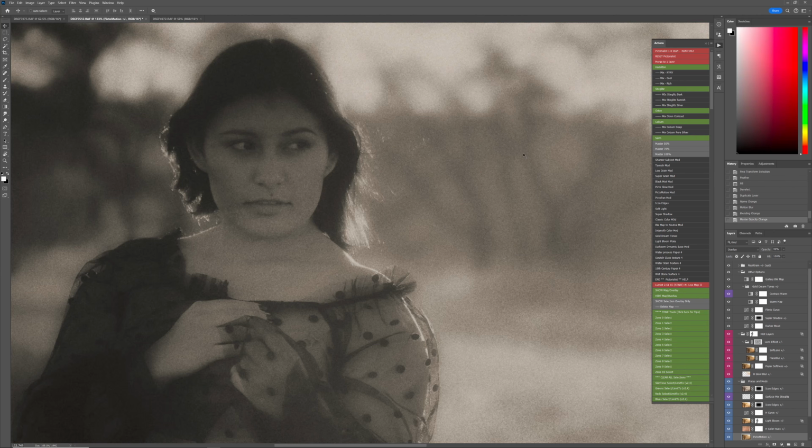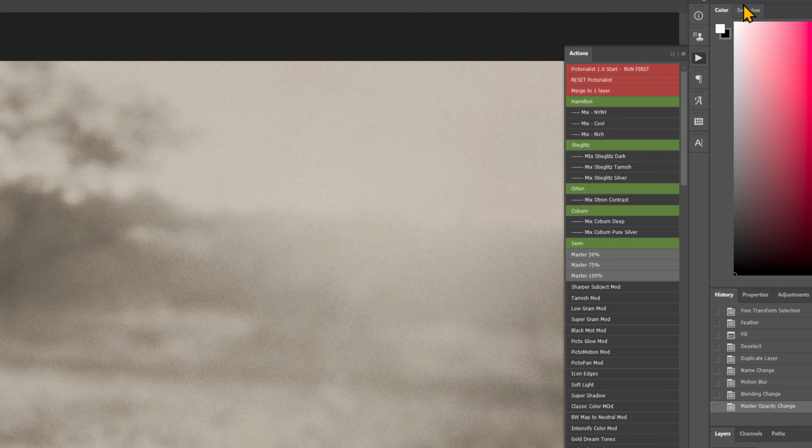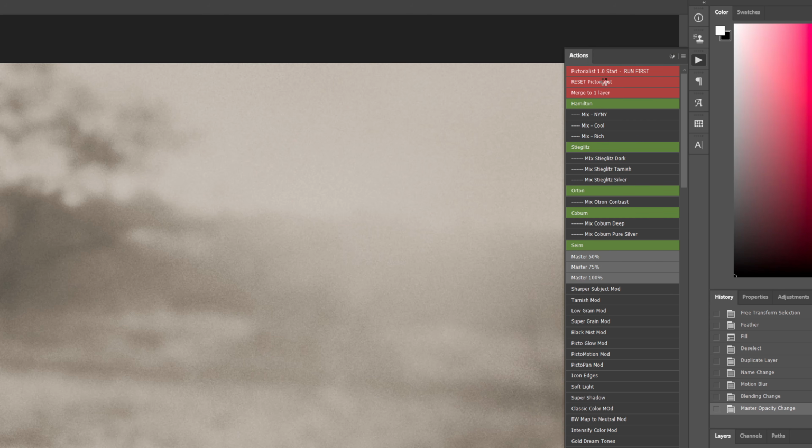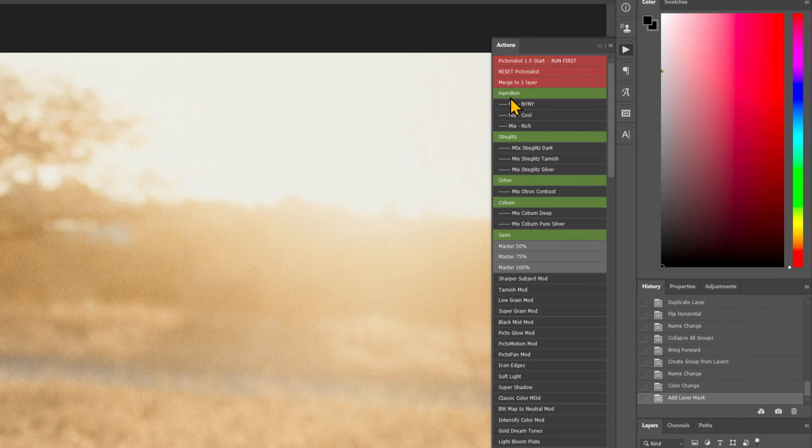So what are we doing? Now we're stacking all this stuff and it's getting a little weird. There's nothing wrong with mixing and matching, but each one of these green actions is a complete workflow of a whole bunch of different steps and actions in and of itself. And so play with them, but if you don't like it, just do this. All you have to do is go up here and reset Pictorialist, and it's going to erase all the settings and put you back to that base point, at which point I could say again, hey, let's start again with Hamilton.